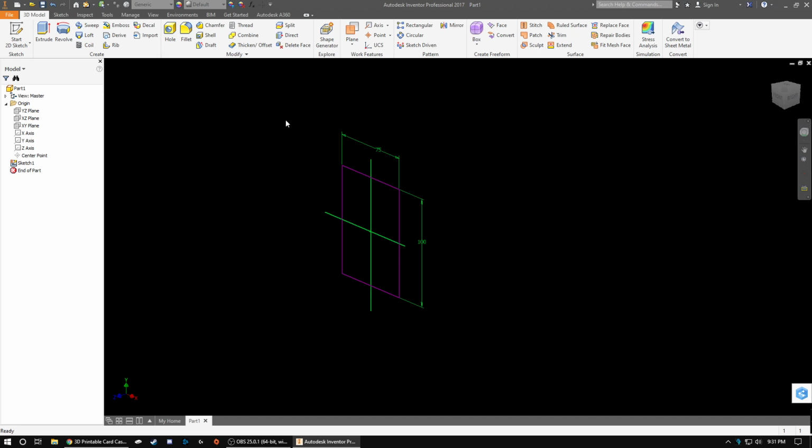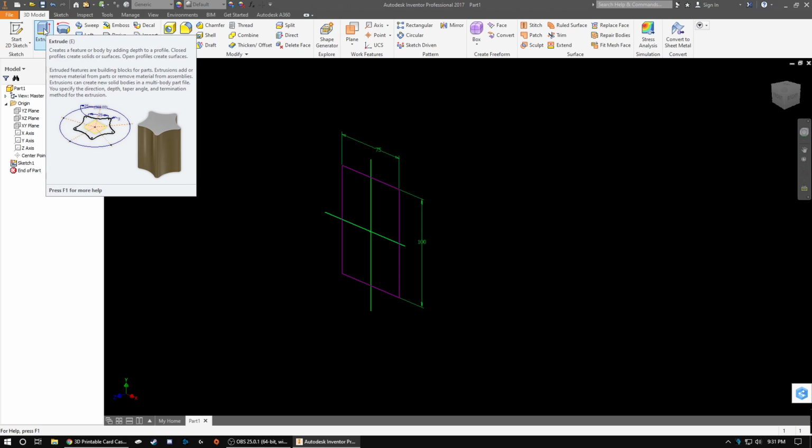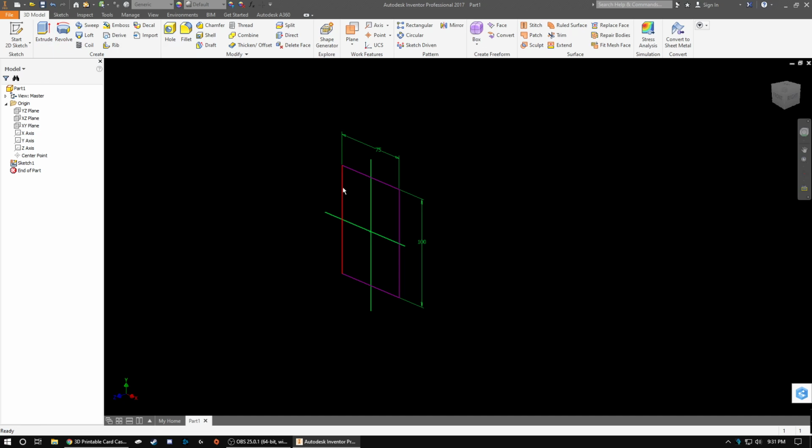So what we want to do is extrude this out to make it a shape. If you hover over extrude, what does it say? It says creates a feature or body by adding depth to a profile. It needs to have a closed geometry in order to make it. So say we didn't actually draw this other line, these would just be 3 lines and not an actual closed box. It wouldn't be able to extrude.